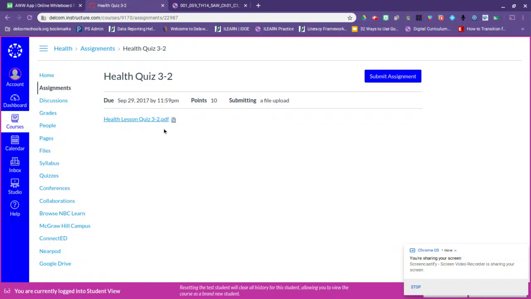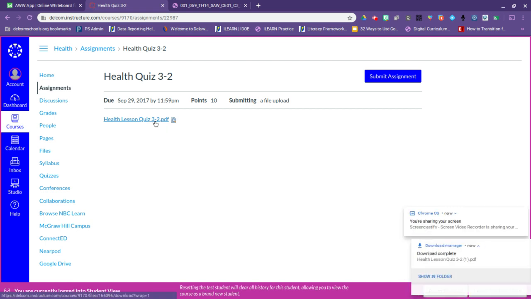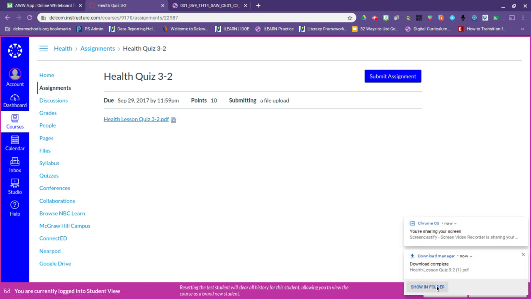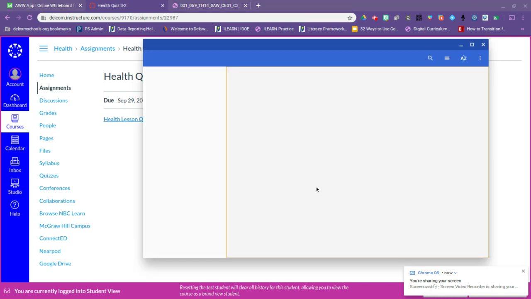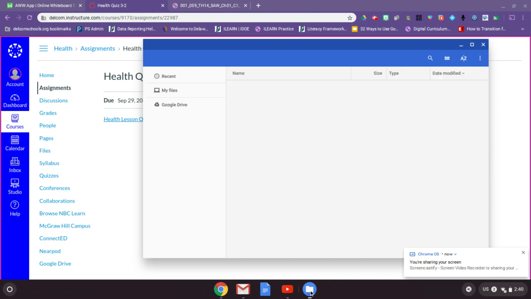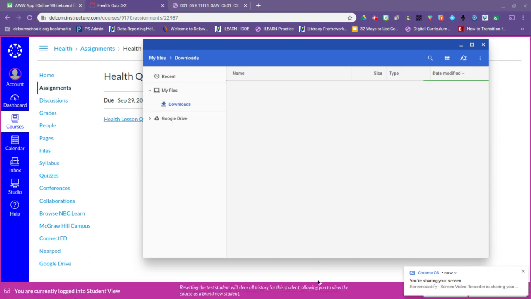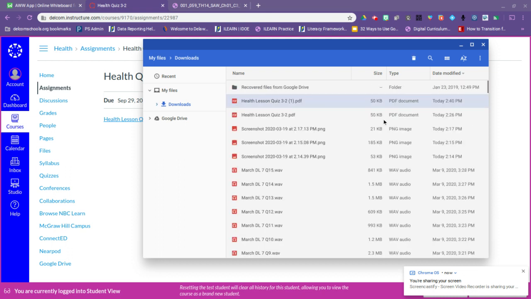If you've got a PDF that you need to complete for an assignment, then you are going to click to open the PDF. You'll see it pop up down here in the corner if you click Show in Folder. If you miss that, that pop-up will disappear after a minute. You can also click down here on your folders. So if you just move your mouse to the bottom of your screen, you'll have a folder and you can find it. So then in your downloads, it's going to be there.